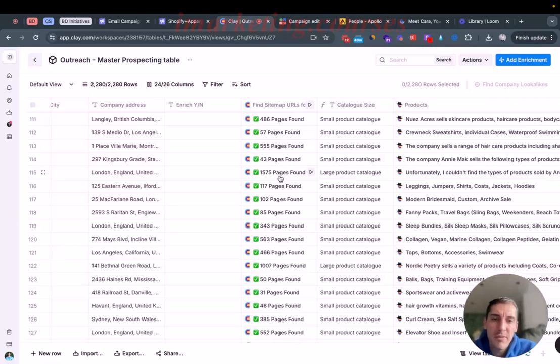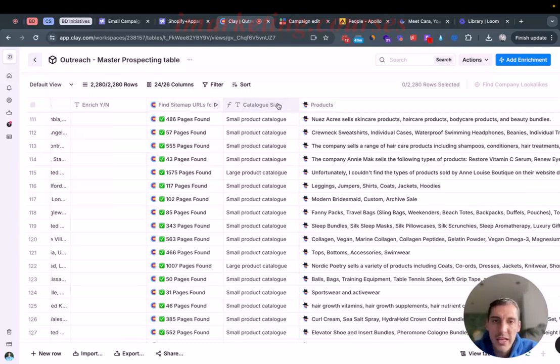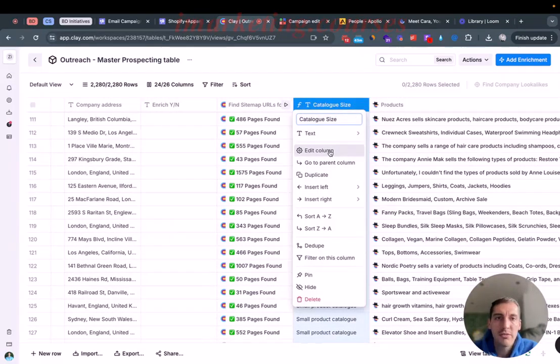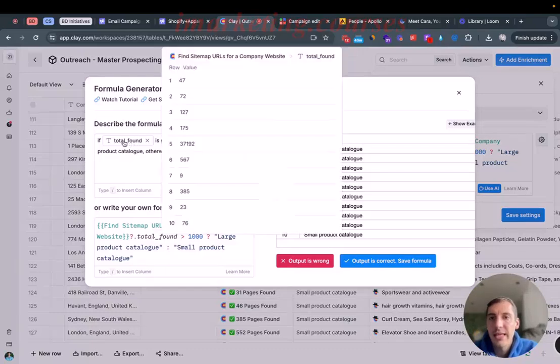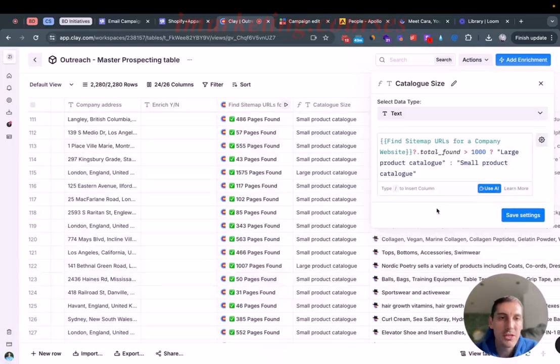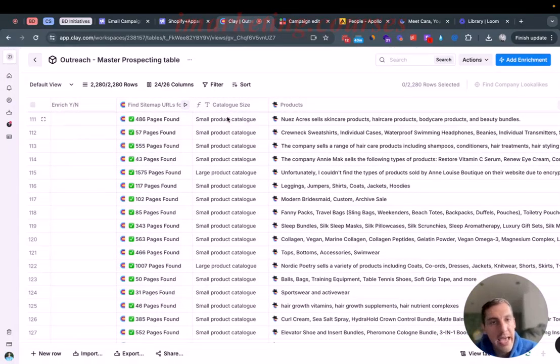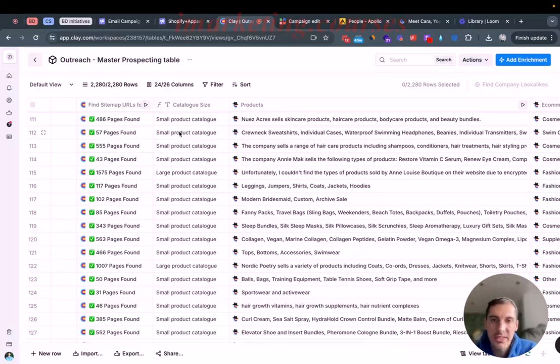So here I'm finding how many pages, so how many products are in the e-commerce. Then based on this, I create a formula on the right that says if the total found list of pages is greater than 1,000, then write large product catalog. Otherwise, write small product catalog. It's just as simple as that. I don't need to be a developer. As I would speak, I just write it down here. Then I test it, and if it works, great. And usually it works really well. And then based on these things, I'm saying, hey, small, large.